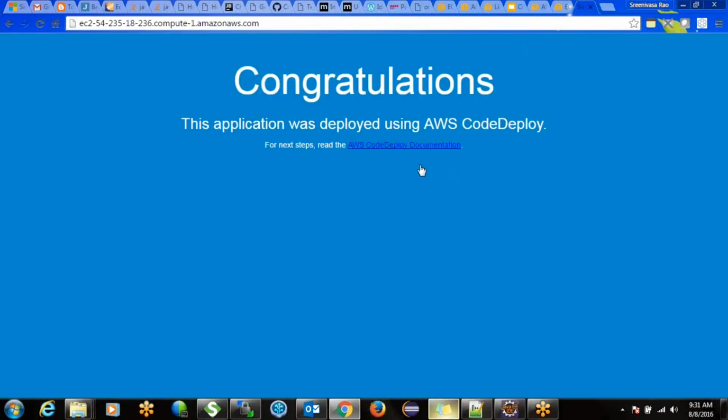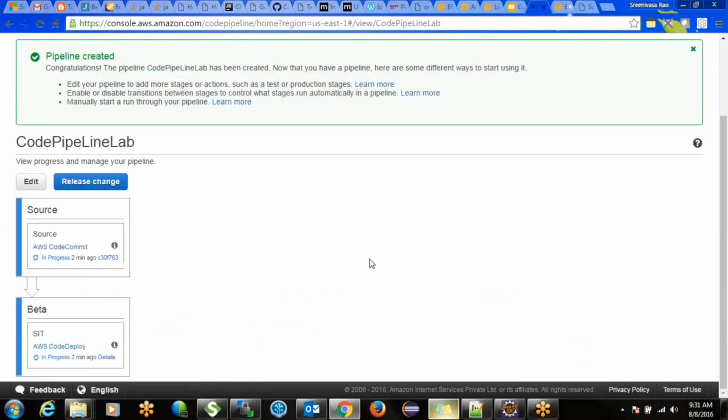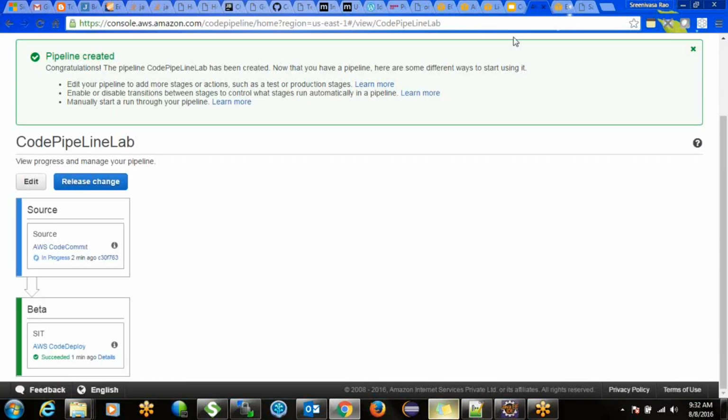Okay, this is the application previously we have deployed through AWS CodeDeploy. So now I am... okay. Now deployment is succeeded. You can see again, refresh here. So there is no change. Okay, so I want to do some modifications in the code.